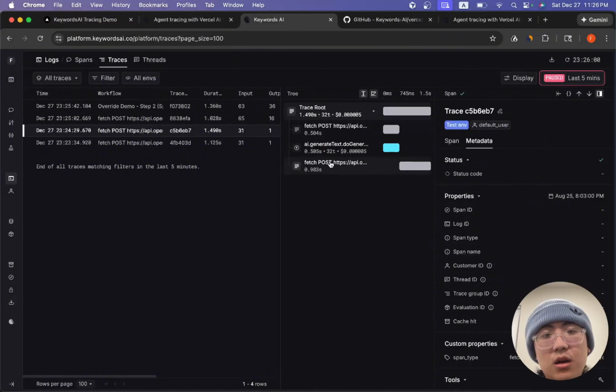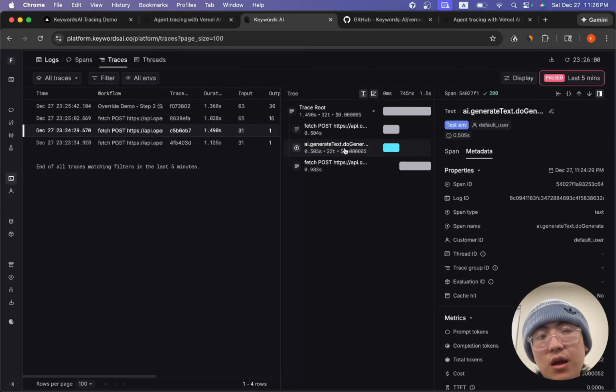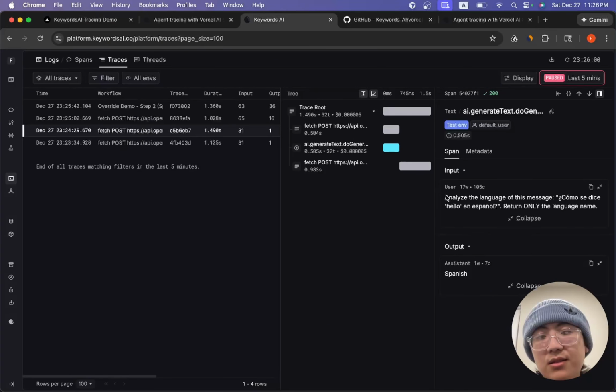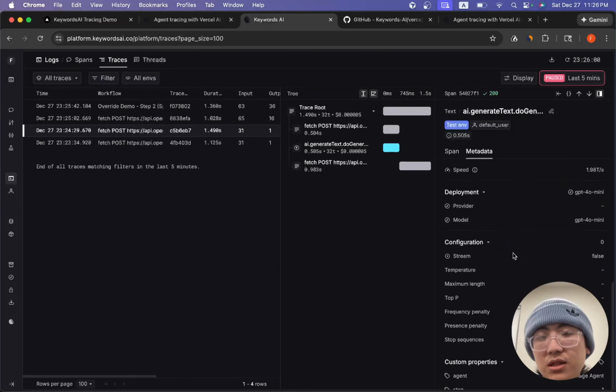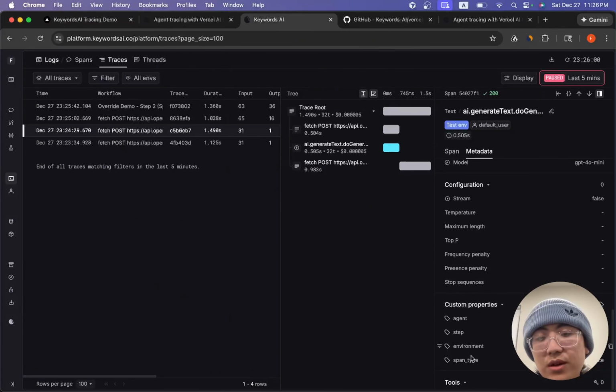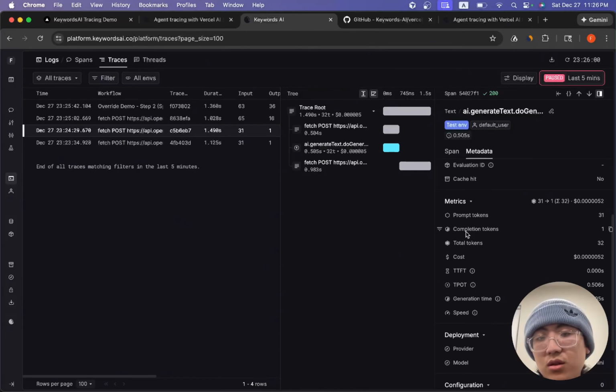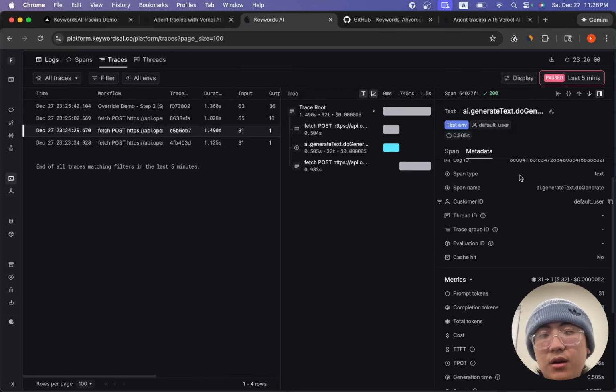The first one is the basic workflow, and it has the two OpenAI generations right here. And if you click this blue thing and we click span, you can actually see the messages from the user and the assistant. And if we go to the metadata, going down, you can see the customer properties we just provided, and also the customer ID right here.